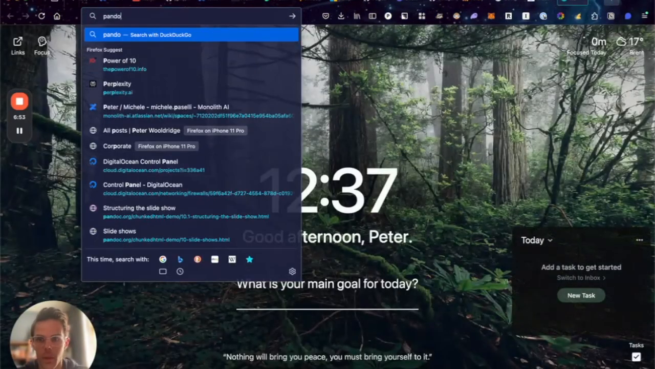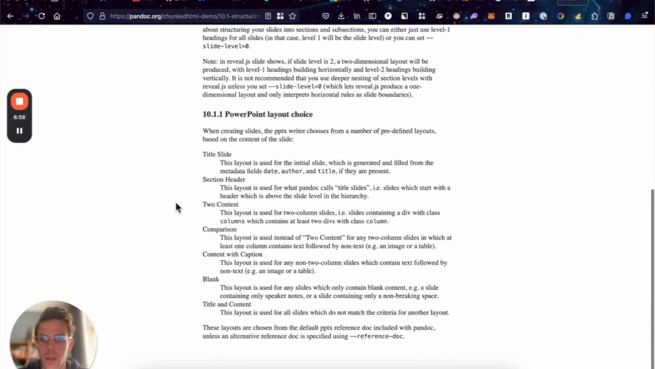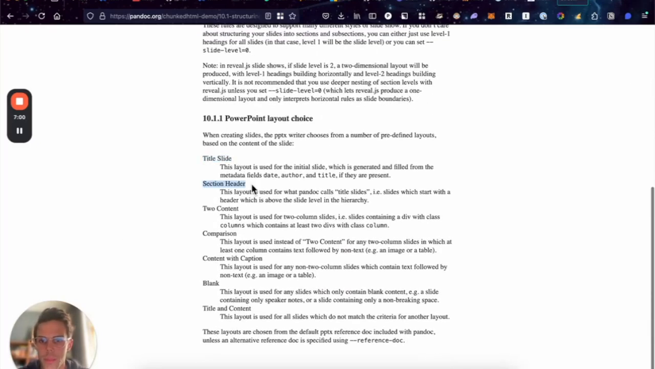Let's have a look. Pandoc slide, structuring the slideshow. You can see here, the Pandoc website basically lists all of the different slide types that you need to have. So if you are looking to use a template, you will have to go through the template file and effectively rename all of the slides that you want to use with these, so that Pandoc knows the references to use.